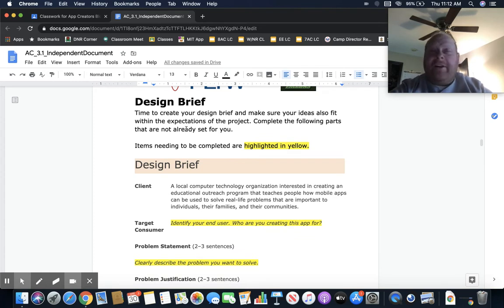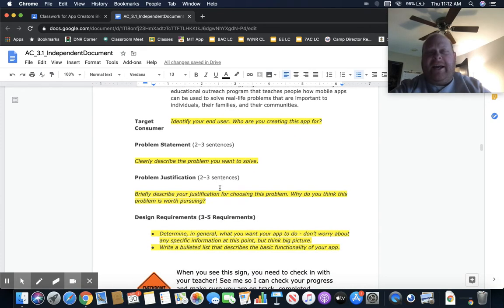Like every other project we ever do, we always have a design brief to kind of make sure we're aware of what we're wanting to do. This narrows down your thoughts a little more about who it's going to help, what the problem is that you're trying to solve, how you're going to justify this app, and then what are some of the basic requirements that you want to make sure are included in your app.